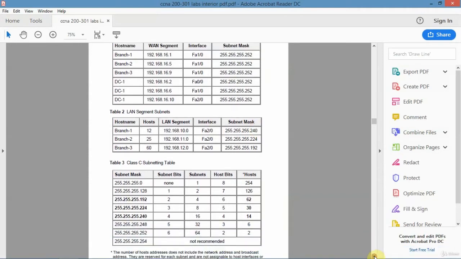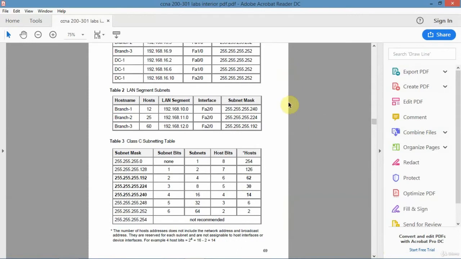So I'll go to the Class C subnetting table here. If I need 12 hosts, I do a lookup here, and the closest I can get is 14, and that's a 240 subnet mask. I'm going to get a couple extra, but that's okay. And the next one would be 25 hosts for the VLAN on branch 2. So for that one, I'm going to have to go to the next one. That would be 224, because that'll give me up to 30.